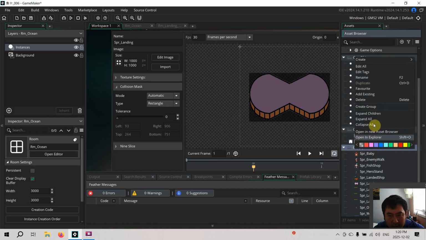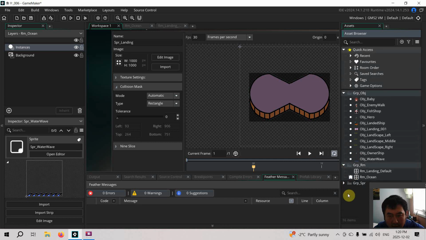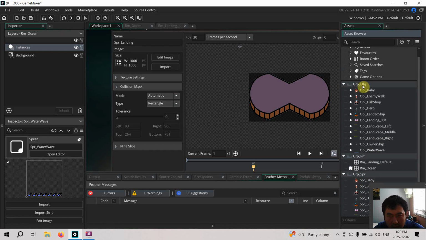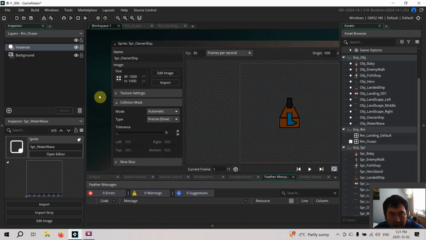And remember to create the group, with the prefixes grp underscore, spr, and obj for the object and the room. So always use this one, transparent, going through the box. And same thing for your own ownership.